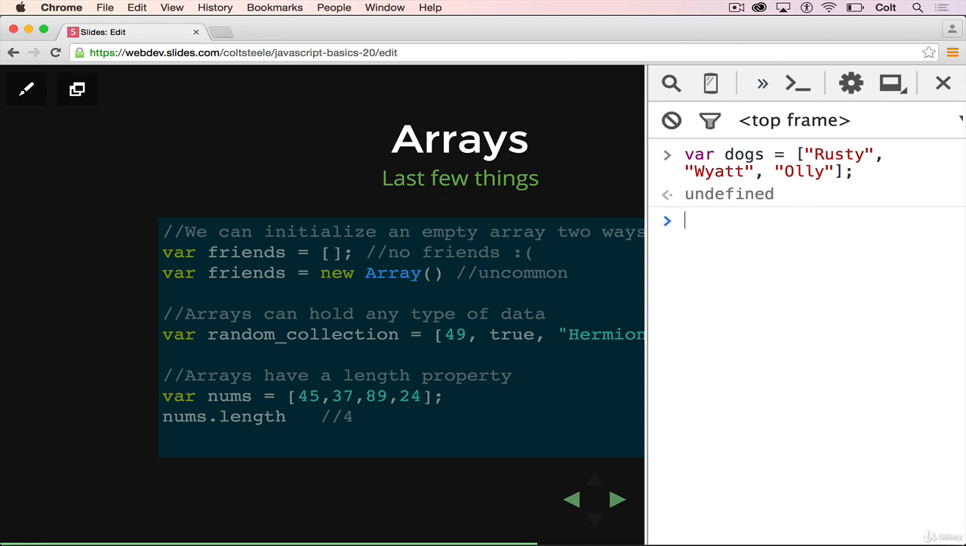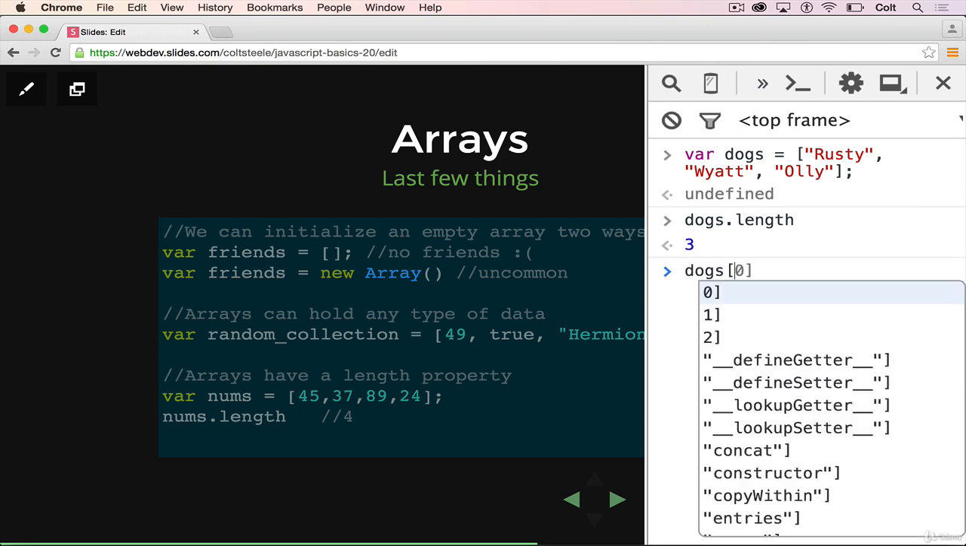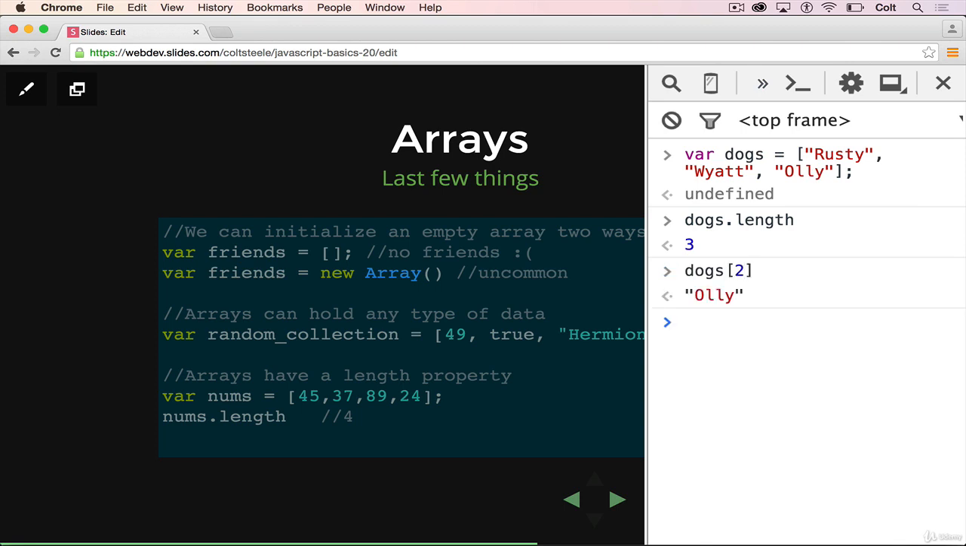And if I run dogs.length, I get 3 because length just counts how many things are in there. But remember that the highest index in this array is always 1 less than the length. So Ollie is at index 2. Dogs bracket 2, and you get Ollie.